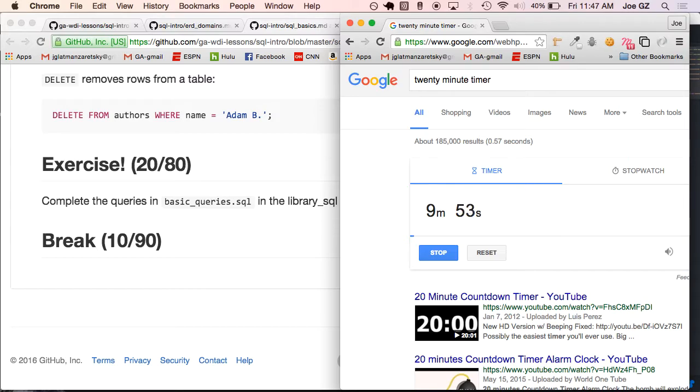Yeah. So now if you do select star. Yeah, so the whole point is that they're two separate tables, and there's a relationship between the two. We'll get into that in a bit. But for now, just work on the basics.